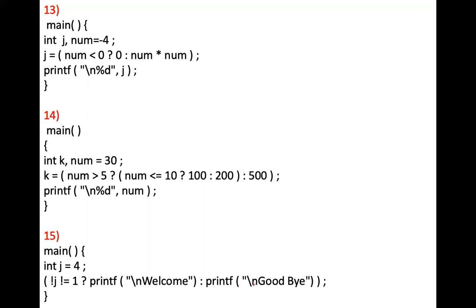So goodbye, I guess. It will print goodbye. Okay, so we'll see. Not of 4. What is not of 4? Sir, minus 5? No, that is the complement. This is the complement of j is minus 5. But what is not of j?